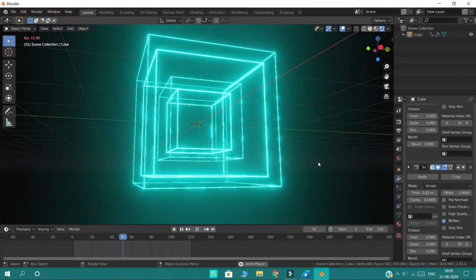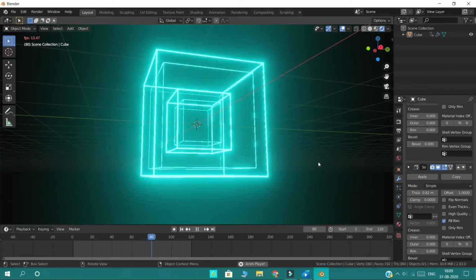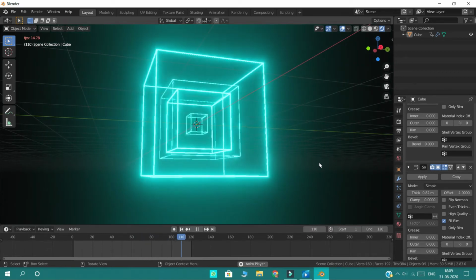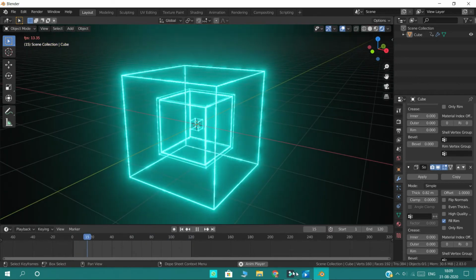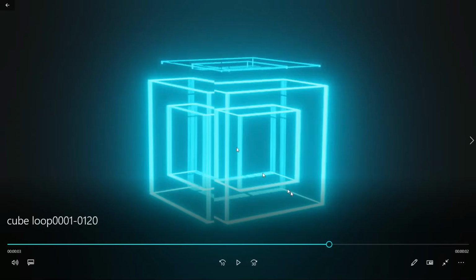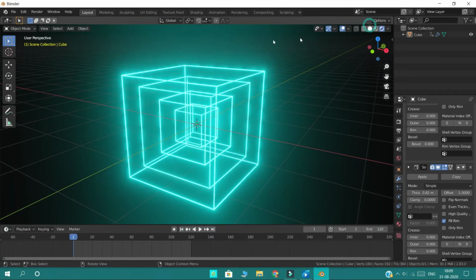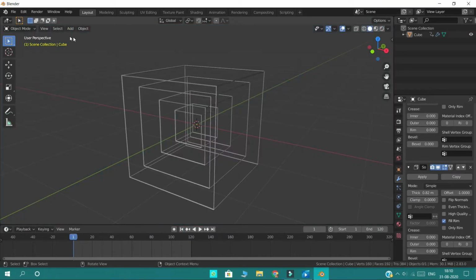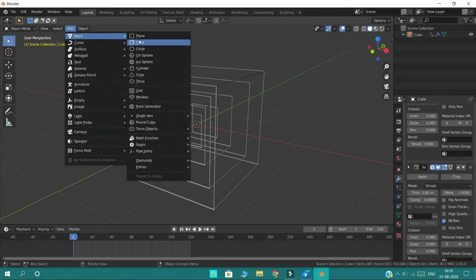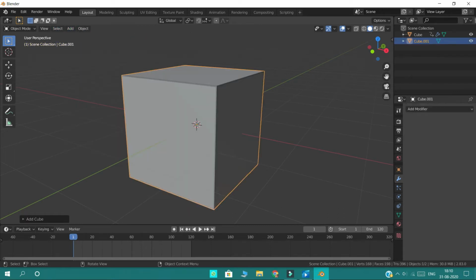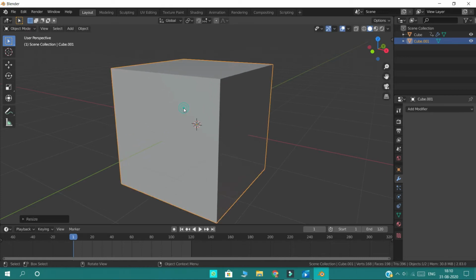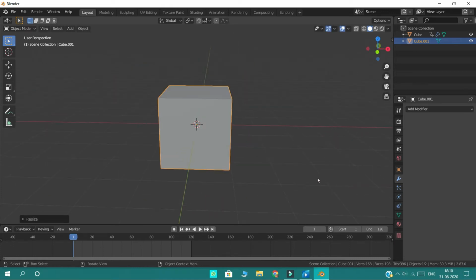Here I am not done with this. If you see the video, some cool effects are going on at the sides of the cube. So now we are going to add that effect. So go to solid view and add another cube and make it large over the cube.